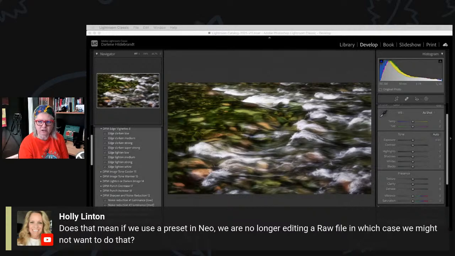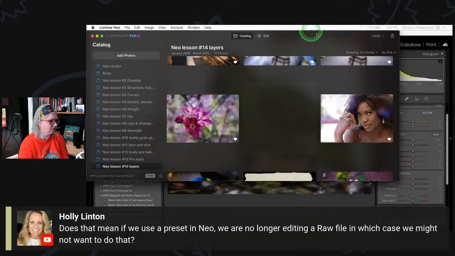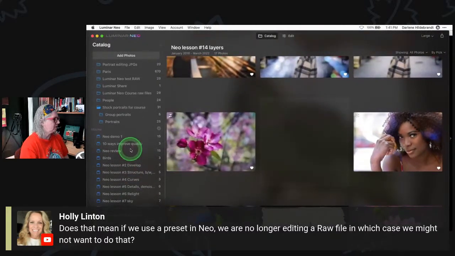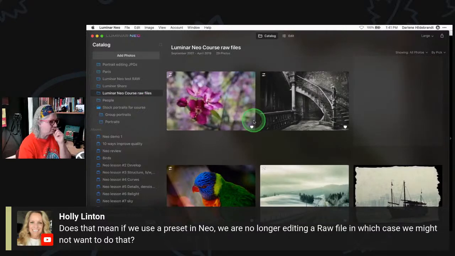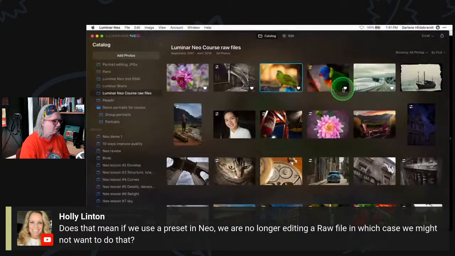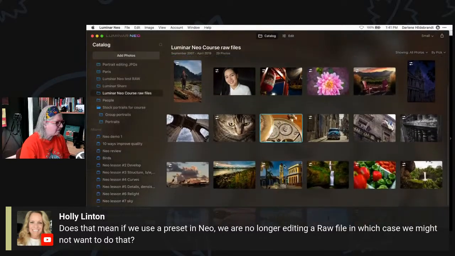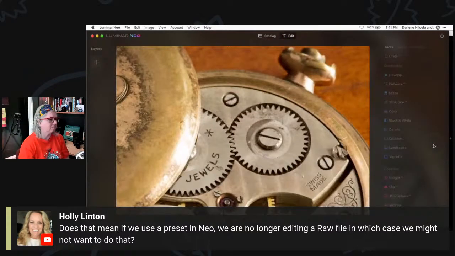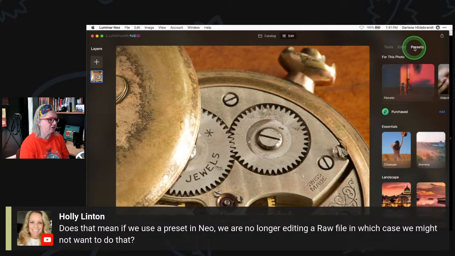Okay, I've been working on the Luminar Neo course, so these are images that you might recognize. So these are raw files, for example. Let me pick one that I haven't worked on yet. Let's see. Okay, this one here. So that's a DNG. I have had some issues with DNGs as well. Let's just see what happens. Okay, so go in here. You'll see it says develop raw. And let's see what happens if we choose a preset.